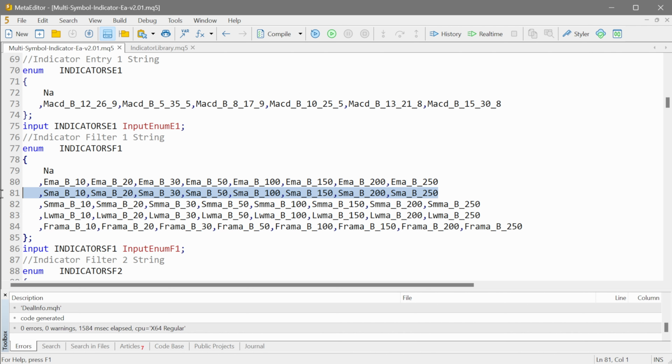We've of course got the simple moving average with a period of 10 all the way up to 250. We've got a smoothed moving average, again from 10 to 250. We've got here a linear weighted moving average from 10 to 250. And we've got here a fractal adaptive moving average from 10 all the way up to 250. Now these are all moving averages which by default are provided by MetaTrader. There's no custom indicators being used here. So I'm going to compile this, and this compiles, and that actually completes the code for this particular expert advisor.